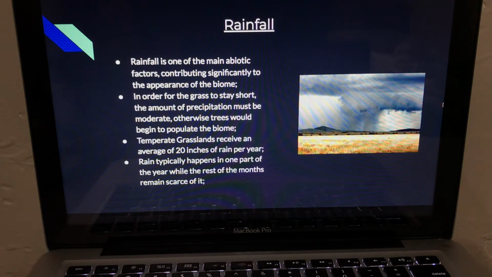Next we have rainfall. Rainfall is one of the main abiotic factors contributing significantly to the appearance of the biome. In order for the grass to stay short, the amount of precipitation must be moderate, otherwise trees would begin to populate this biome. Temperate grasslands receive an average of 20 inches of rain per year. Rain typically happens in one part of the year while the rest of the months remain scarce of it.